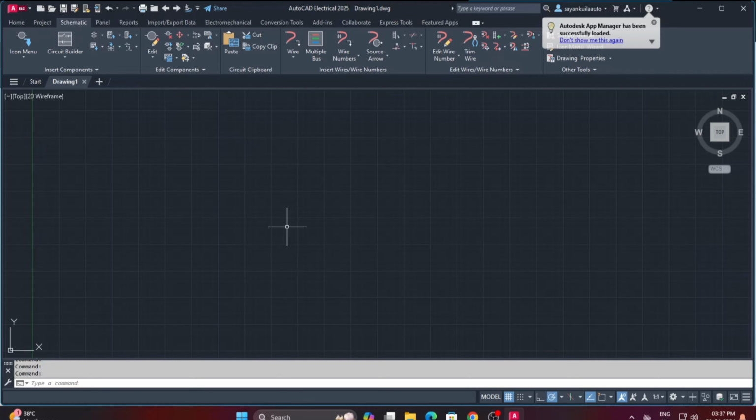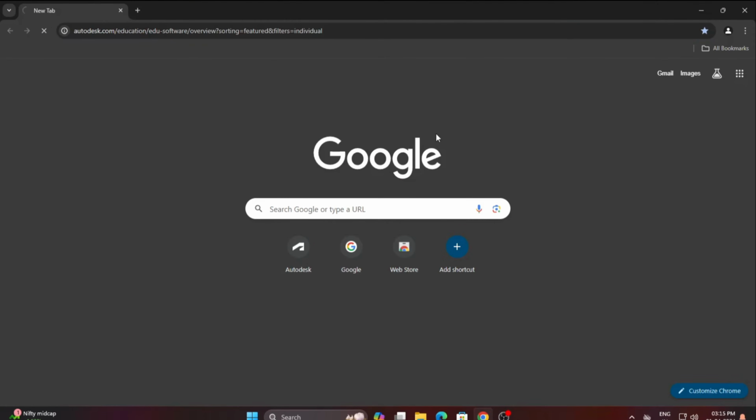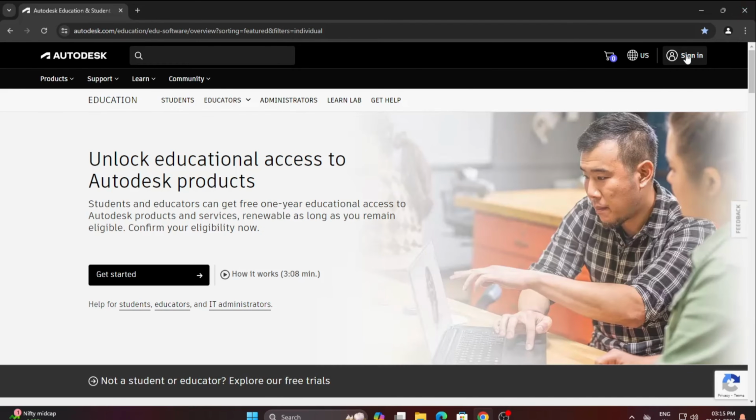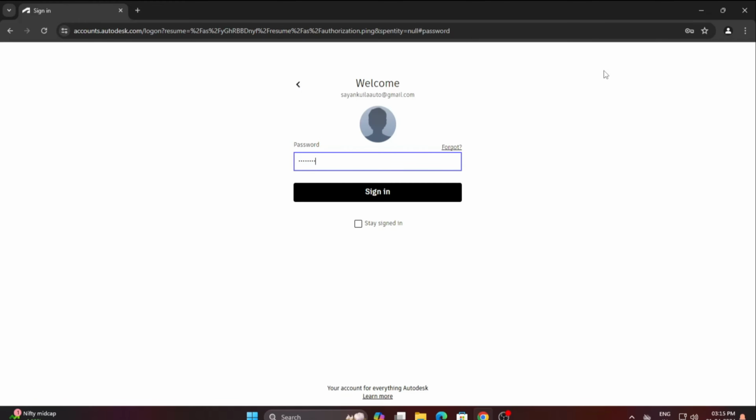In this tutorial, we will learn how we can download and install Autodesk AutoCAD Electrical 2025. So to install AutoCAD Electrical 2025 version, click on the link provided in the description section below. Then click on Sign In and sign in using your email ID and password.